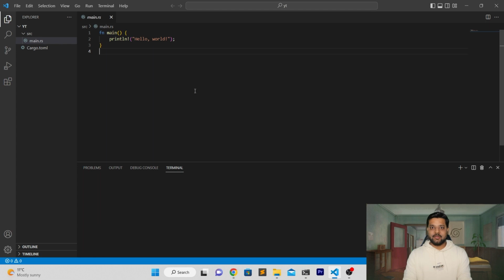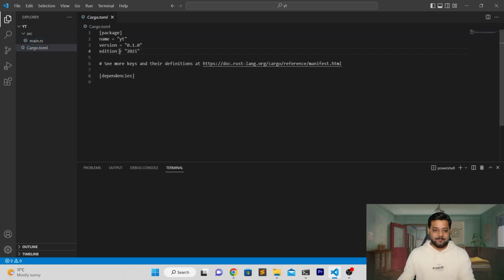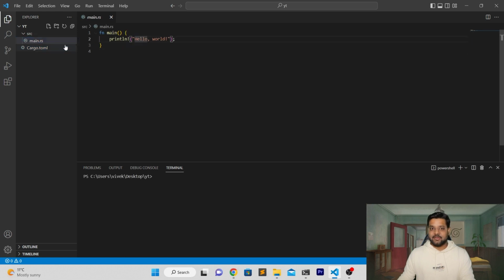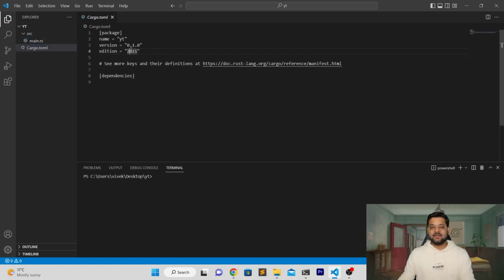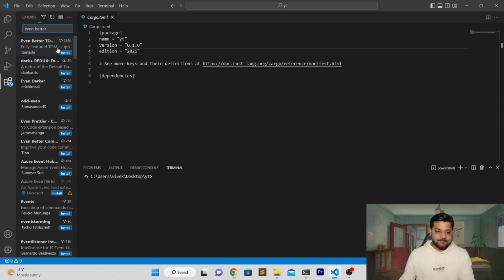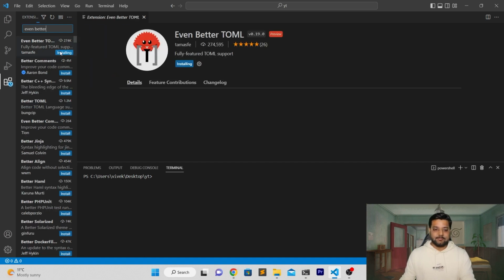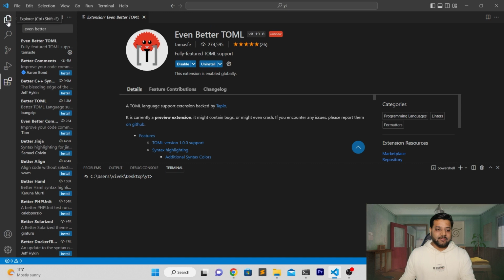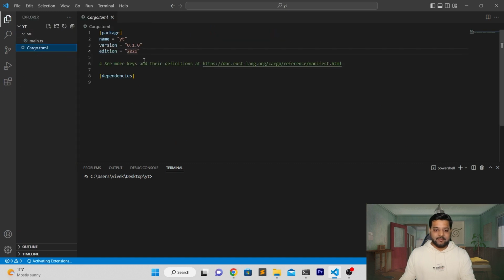So it's going to open our project in VS Code. Here we have cargo.toml and main.rs, and we can see that the cargo.toml is not highlighted. To highlight it, we can add an extension, even better TOML. Now if we go back to the toml file, it's highlighted.